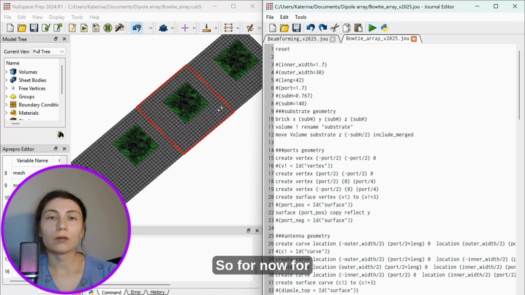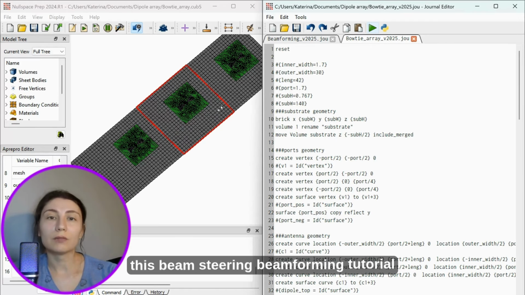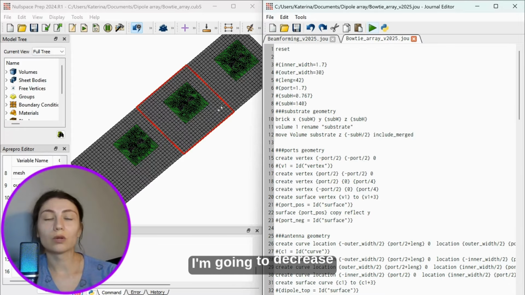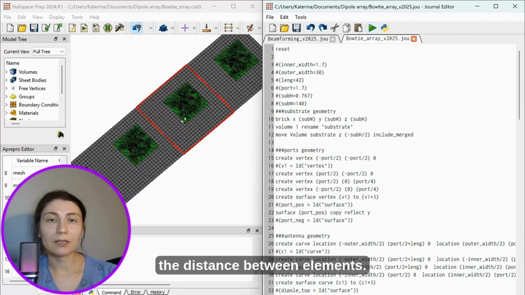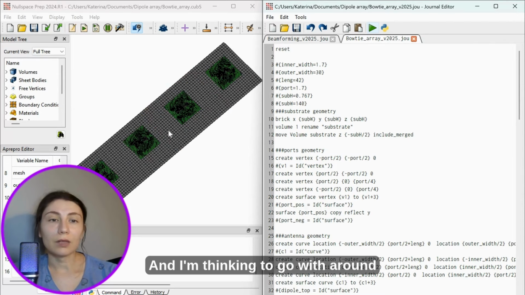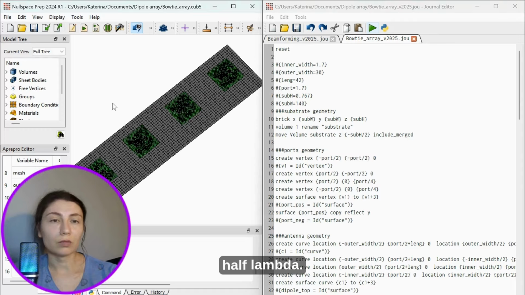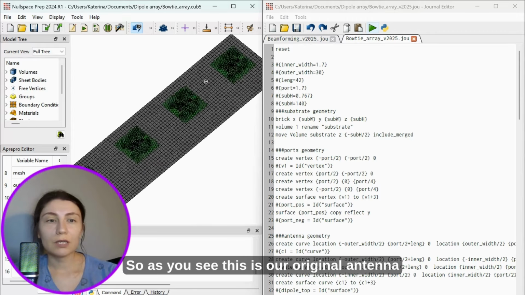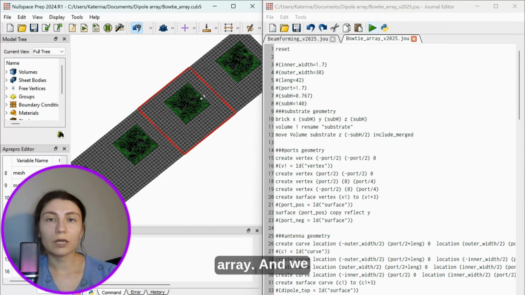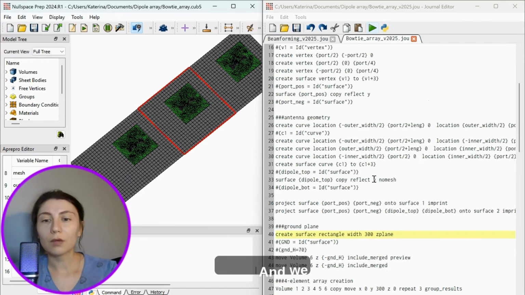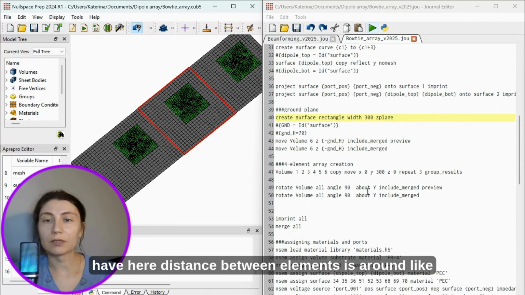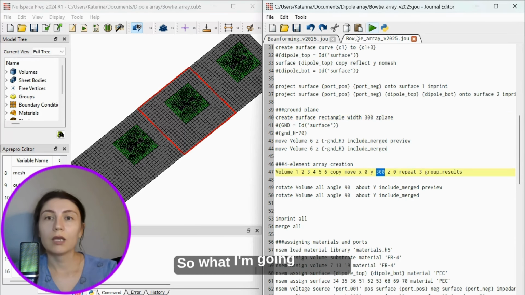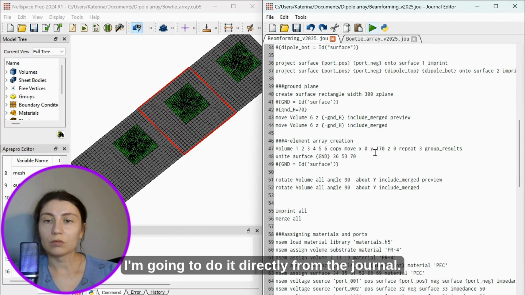So for this beam steering, beamforming tutorial, I'm going to decrease the distance between elements, and I'm thinking to go with around half lambda. So as you see, this is our original antenna array, and here the distance between elements is around 300. So what I'm going to do is change it directly from the journal.